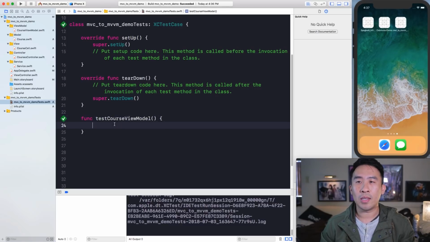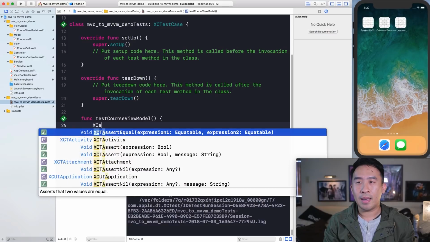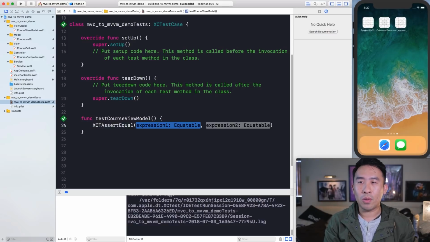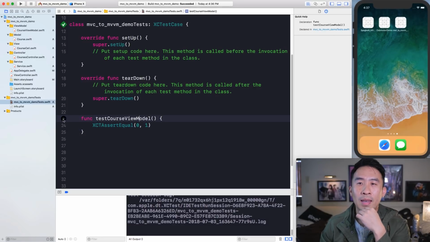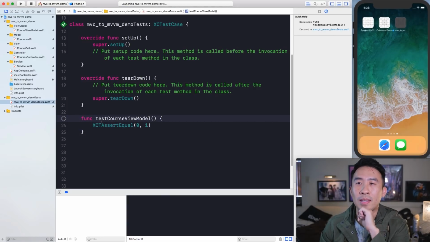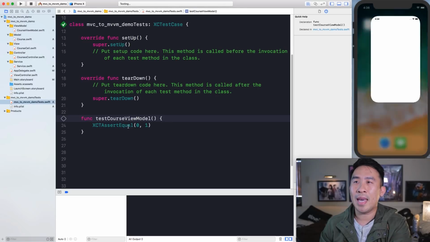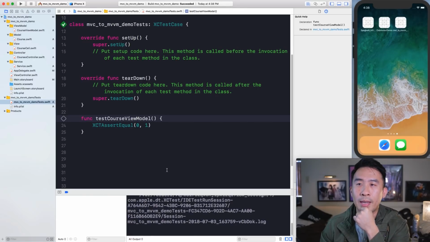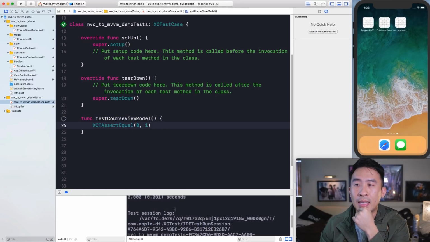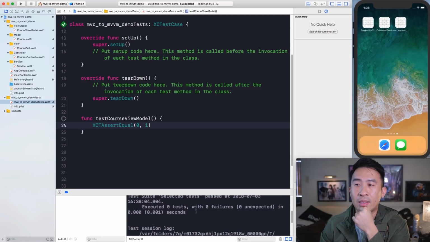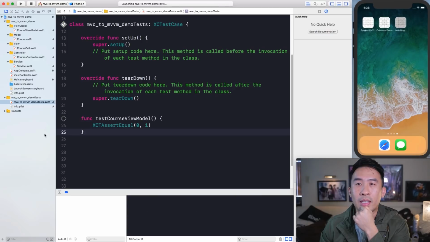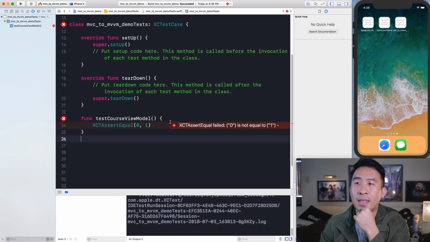And so what you can do is you can say XCTAssertEqual, and if you use 0 and 1 here, it's going to try to run this test. So I'm going to run it, and maybe you can take a guess as to what's going to happen. It's going to run, and you will see that this test actually should have failed. So let's see what's going on here, and I'm just going to click on that one more time. It's going to launch that, and there we go, we have our test failure.